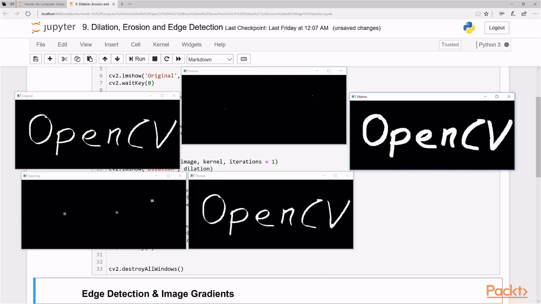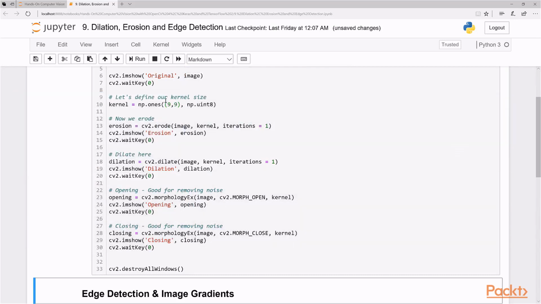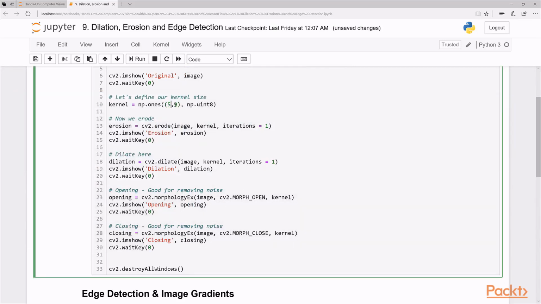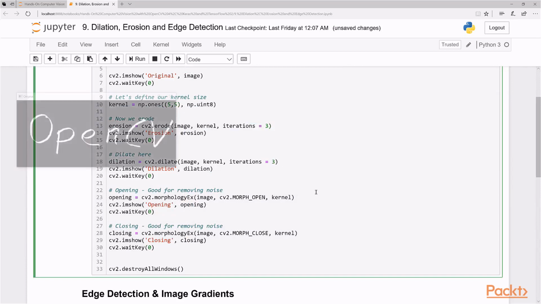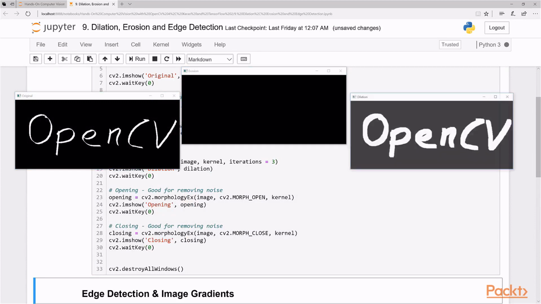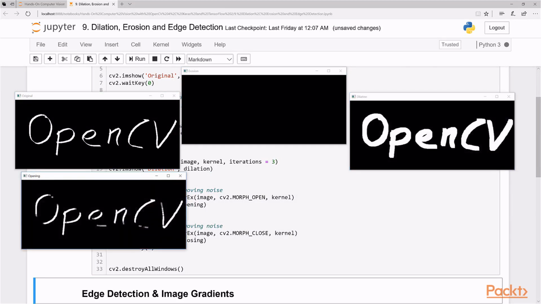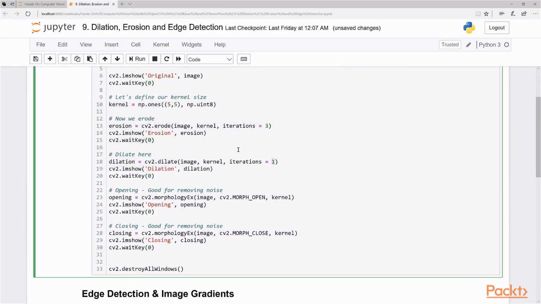So now let's go back to our 5x5 and let's change one thing. Let's do 3 iterations of each. What do you expect? Yep, exactly. So you can see, you can toy with these little parameters to experiment with your own erosion and dilations and different kernel sizes and different numbers of iterations.